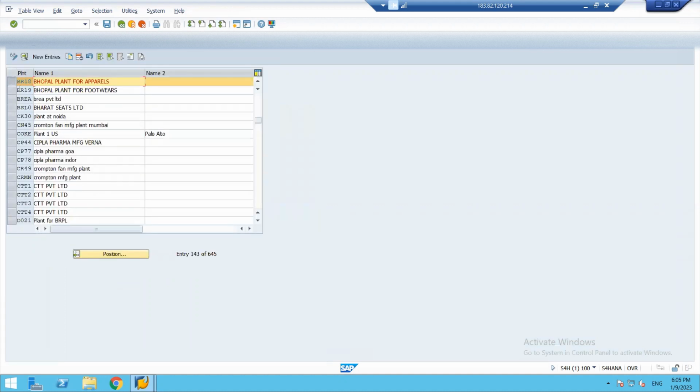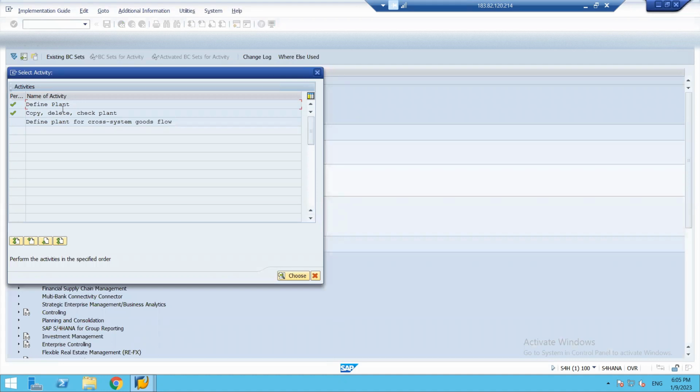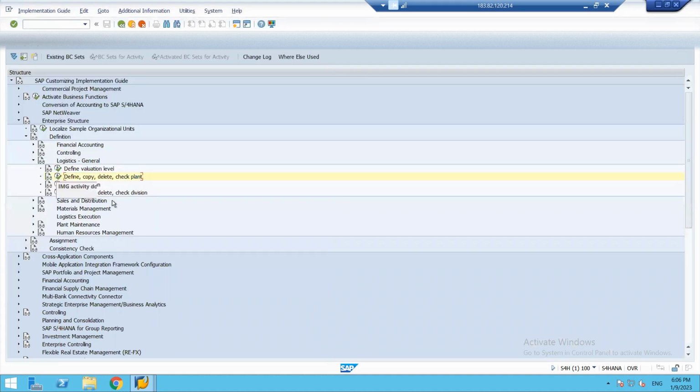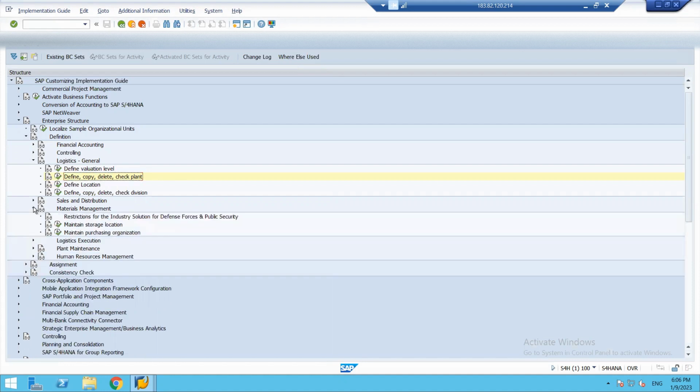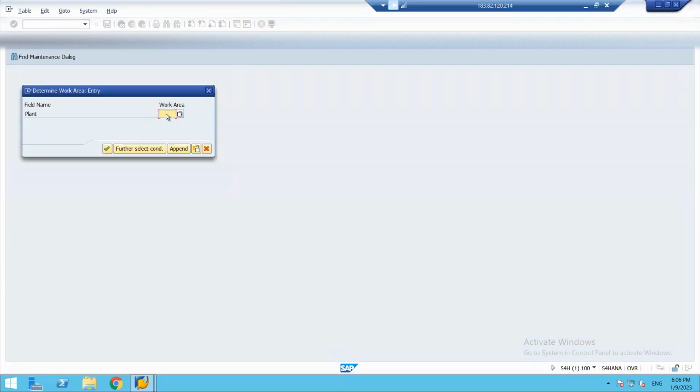After maintaining a plant, I need to maintain a storage location. So that can be done by going to material management and maintaining a storage location. So for this, I need to enter my plant. I've maintained a plant BR18.